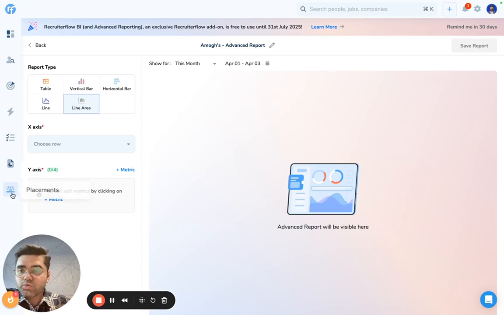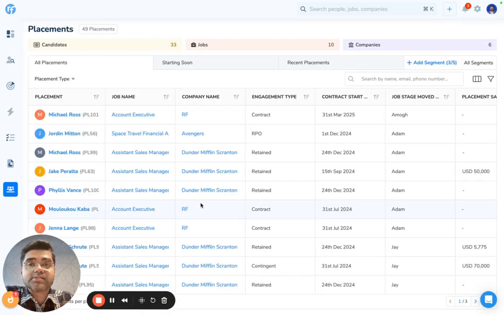Now, apart from these two, we have some other major announcements as well. Let's go one by one. So first one, we have brought in an ability where you can directly send messages and mails to the social network profiles of your candidates and contacts right within Recruiterflow.